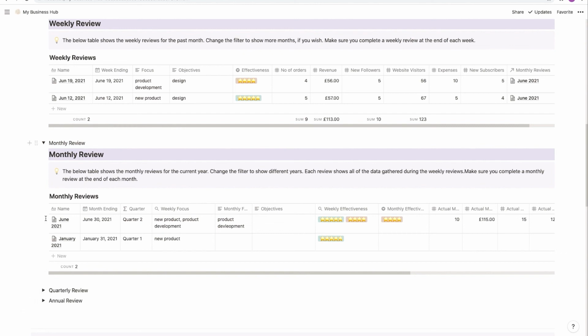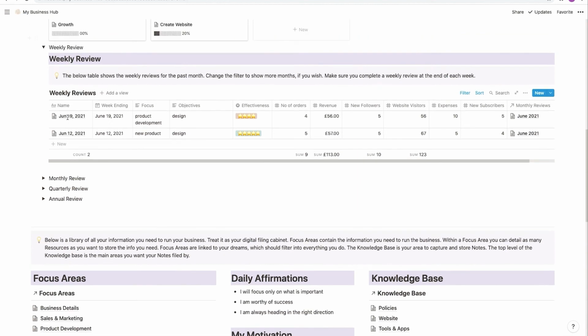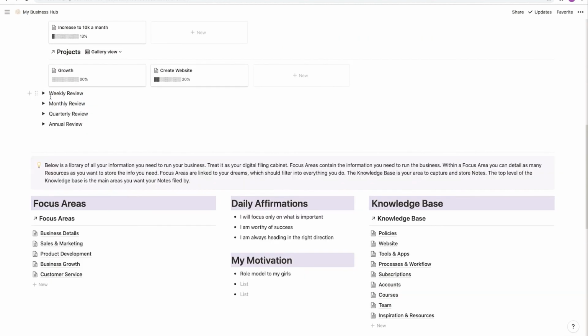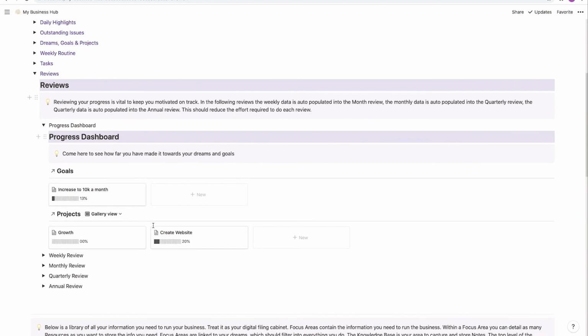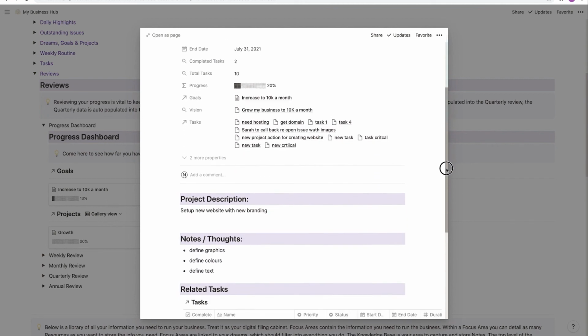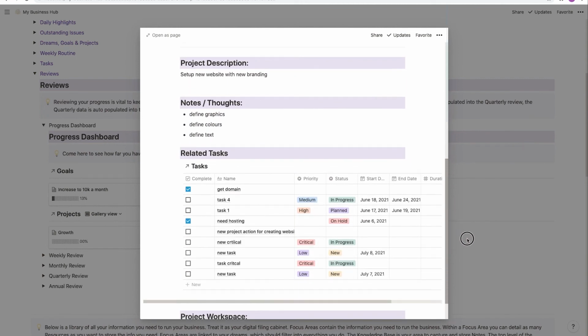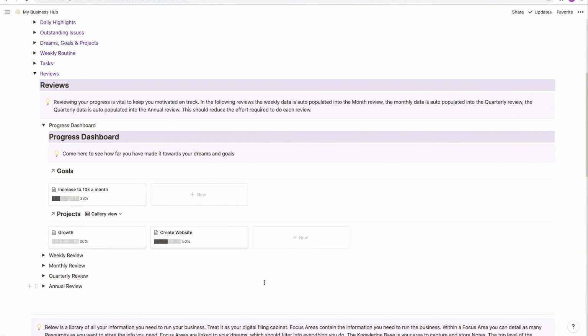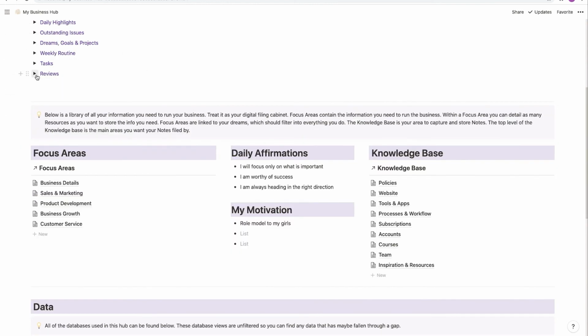Each of these reviews has different targeted questions that are more appropriate for each time frame that you're looking at. And of course, as I showed you before, we have the progress dashboard that shows you where you are with your progress, so that you know how things are going and it keeps you motivated. So if we just click off a few, the project is now 50% complete because we've completed those tasks. So it's an easy and automatic way of working out where you are with your goals.